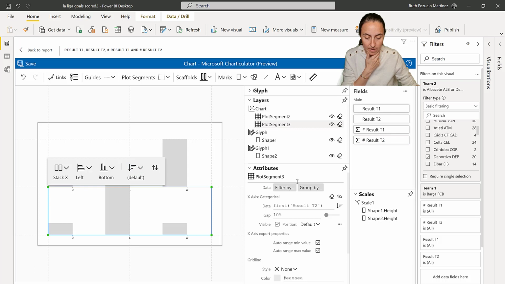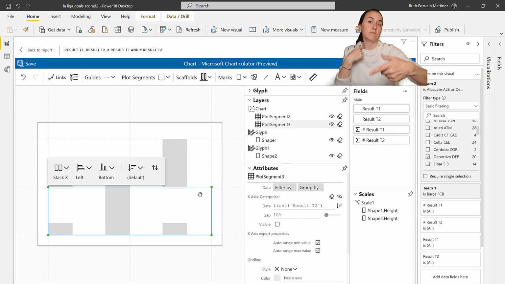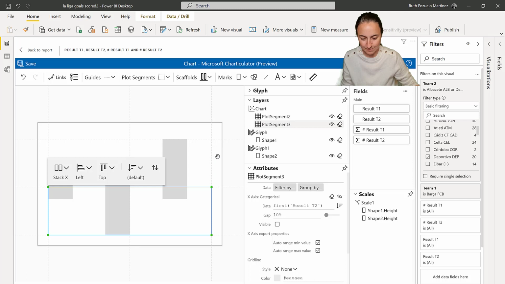Beautiful. And now, let me see, first I don't want to see the labels for the x-axis, either on plot one or on plot two. And this one, I want to have the axis on top at the bottom. So this is here, top, beautiful.